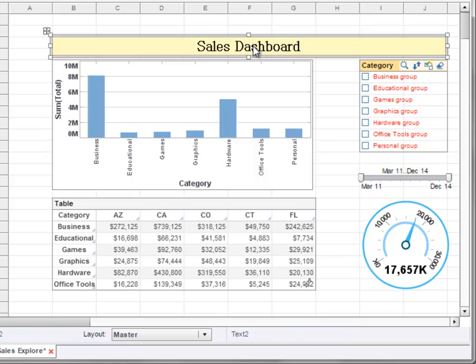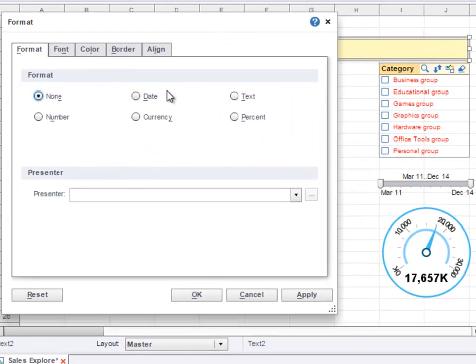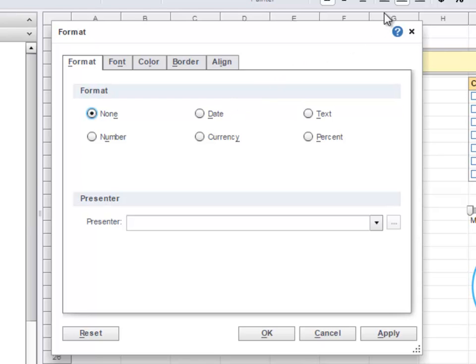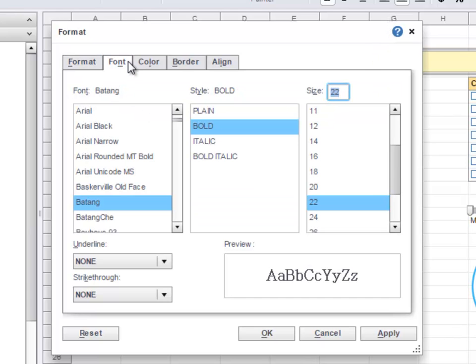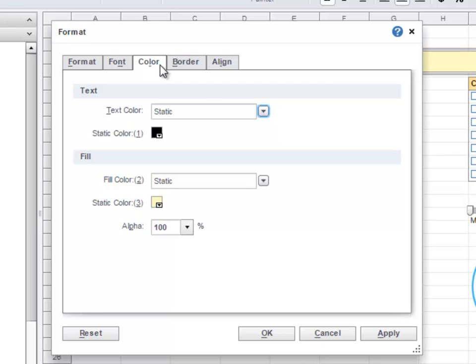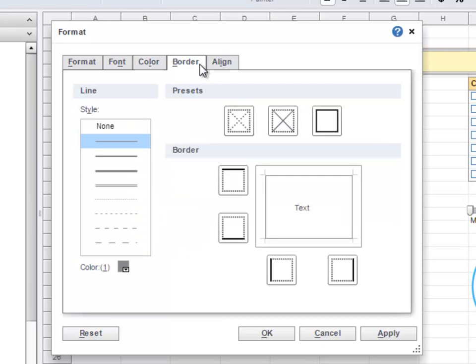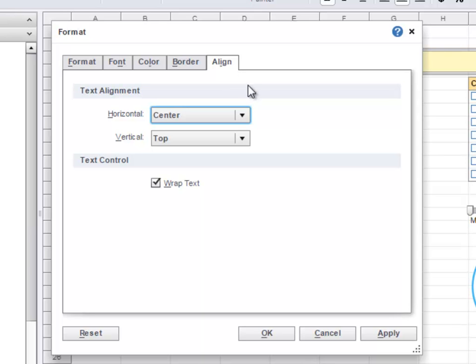The other tabs in the Format dialog box allow you to specify many of the same properties that you can specify from the toolbar at the top of the dashboard. However, in many cases they do provide additional properties. For example, on the Font tab, you will find some additional font properties that you can set. On the Color tab, you will find additional color properties such as transparency or alpha. On the Border tab, you will find additional border properties such as the line style, and on the Alignment tab you'll find additional alignment properties such as vertical alignment.